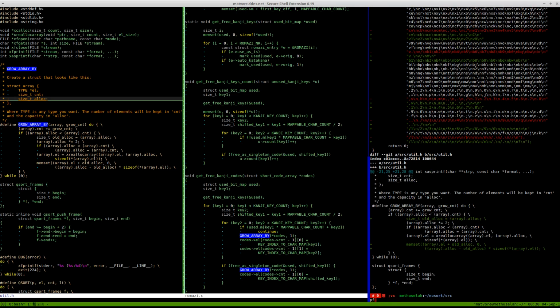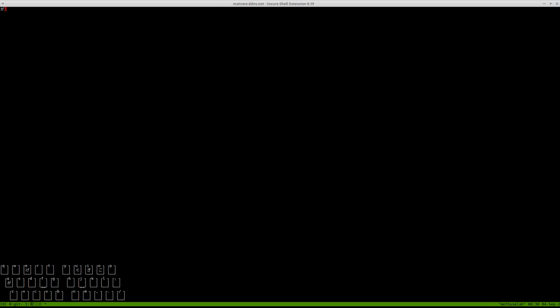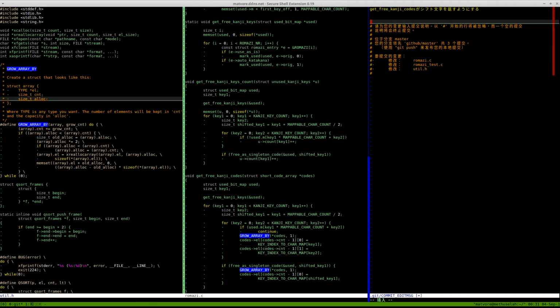So here we're going to say get free kanji codes, shift characters, trying to say return, 返す, I think that's YZ, yeah, 返すようにする, right? So change get free kanji codes to include shifted characters.